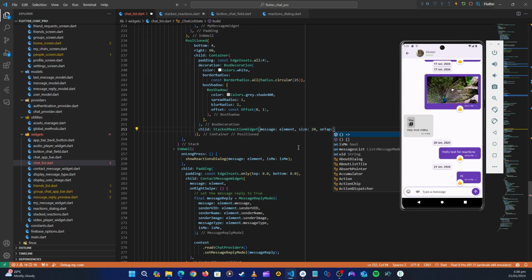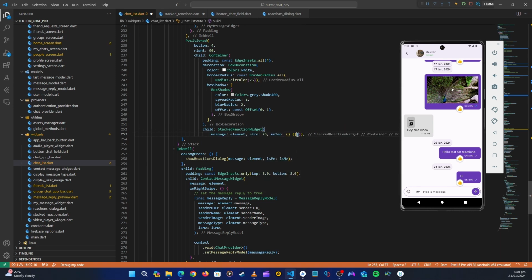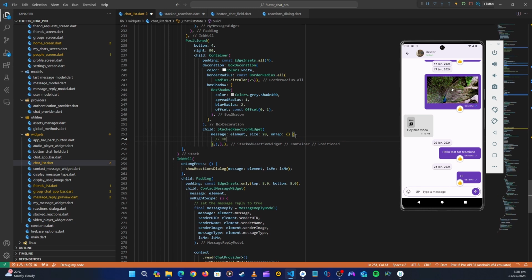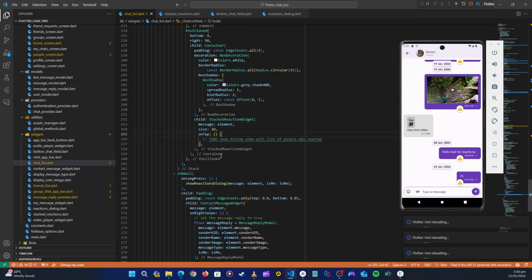This on tap is a function. We can decide what to do here. So here we've already said, let's just put commas here. On tap we want to show the bottom sheet for people who liked. Show bottom sheet with a list of people who reacted. So this is going to be also a to do. Now we can test this. Let's hot reload.